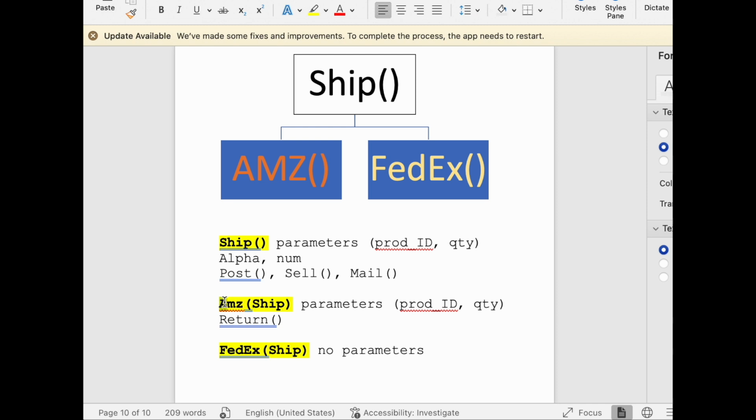Now the first subclass, Amazon, we're using Ship as its parameter because this allows Amazon to inherit all the assets under Ship, but it's also adding the method return. Now the parameters of Ship include prod ID and quantity. Finally, we have the FedEx subclass, and FedEx becomes a subclass and inherits all the assets of Ship because it puts Ship in the parameters. Now in terms of the constructor, there are no parameters of FedEx. So let's take a look at what this looks like in terms of coding.